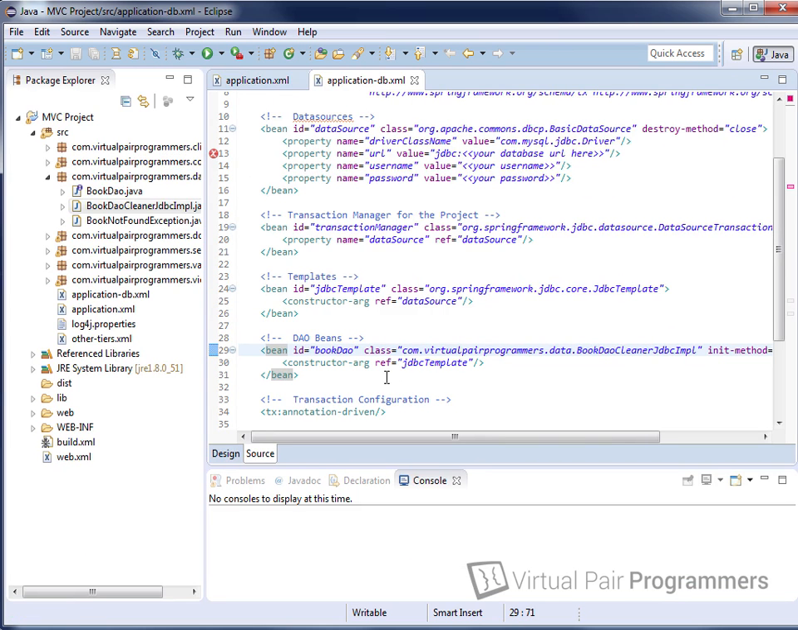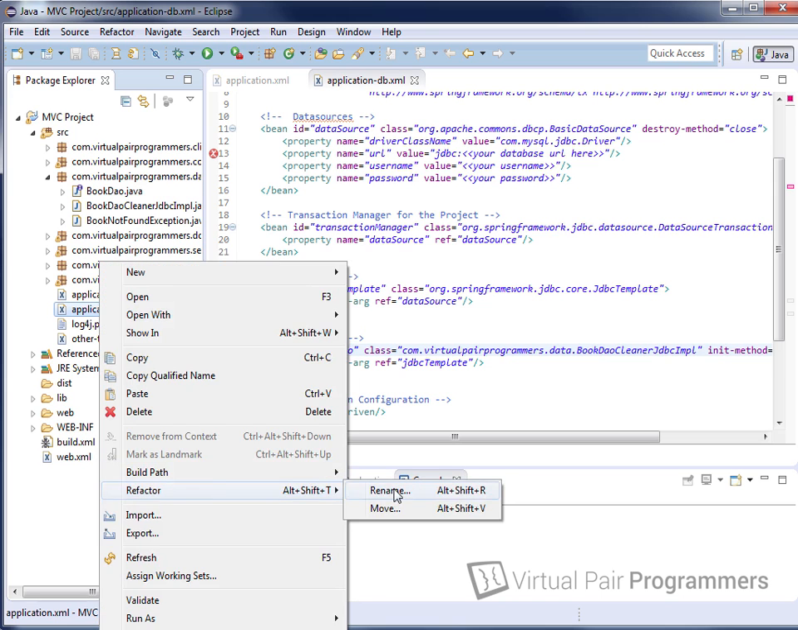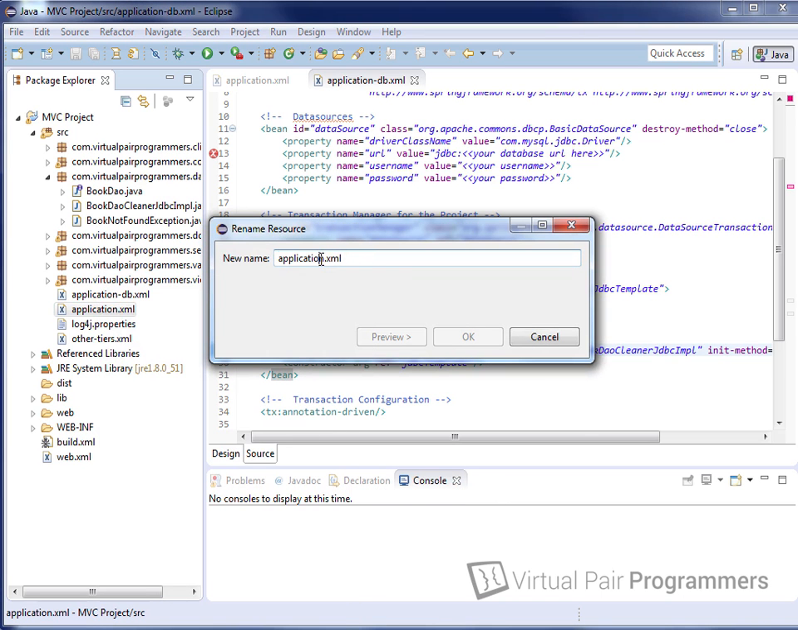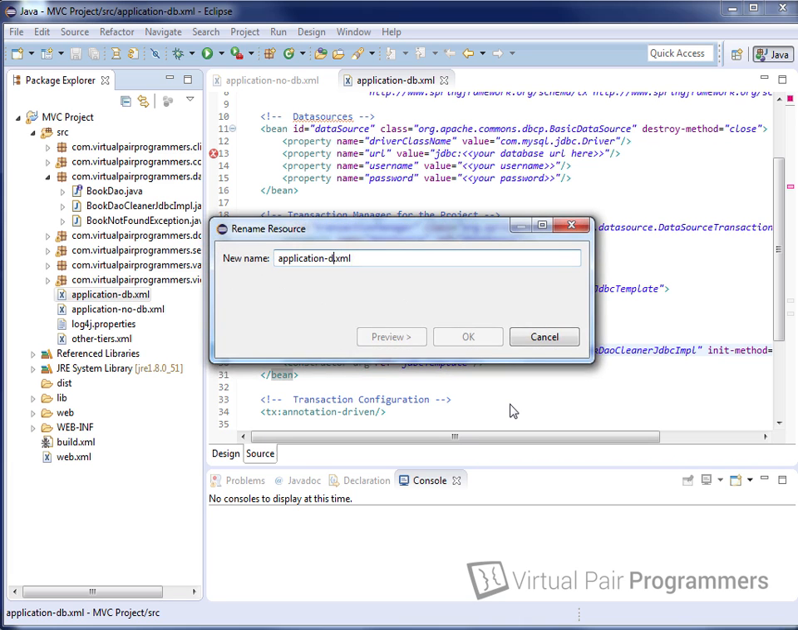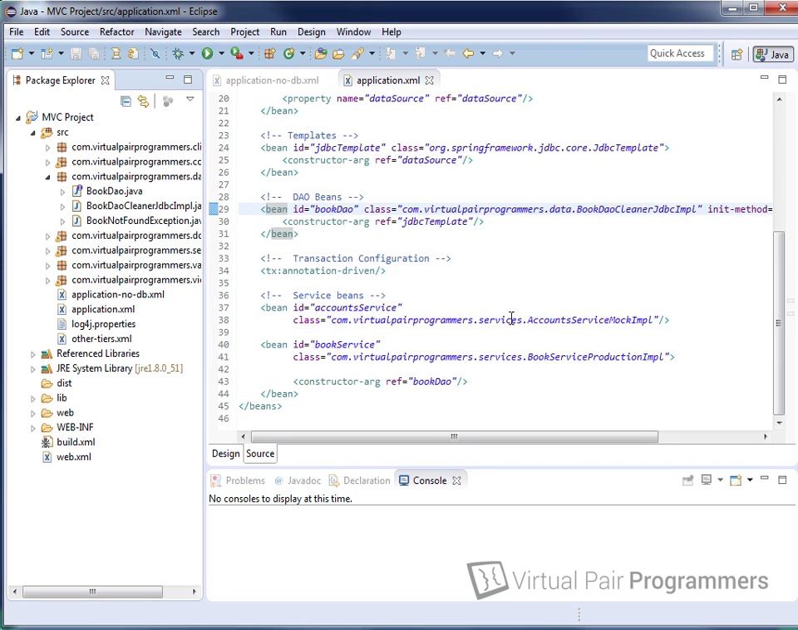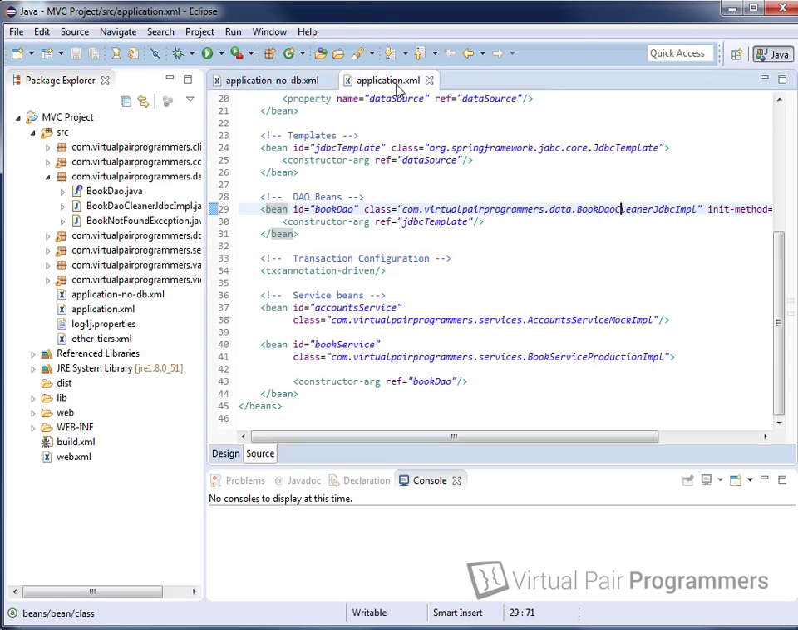There's really just 2 jobs to do to make this live. The first thing we'll need to do is rename it. If we rename this to application.xml, then it will be picked up by the Spring app. So step 1, we'll refactor and rename the old application.xml to application-nodb. Doesn't really matter what you call it. And then the new one we'll rename to application.xml. So that's great. That should now be picked up.